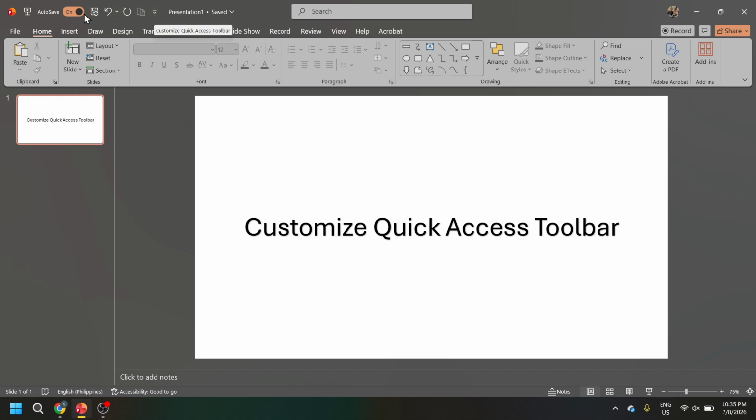That's all it takes to customize the Quick Access Toolbar in Microsoft PowerPoint. With just a few quick adjustments, you can create a setup that feels more efficient and personalized, helping you work faster every time you open a presentation.